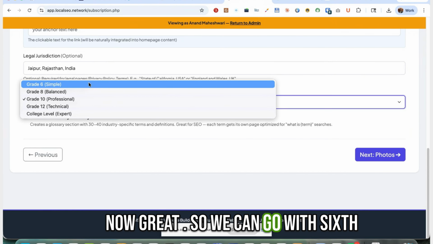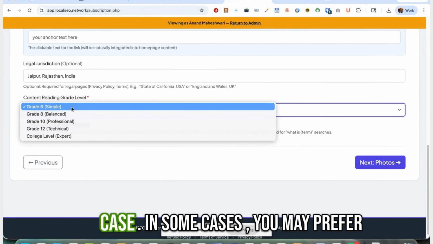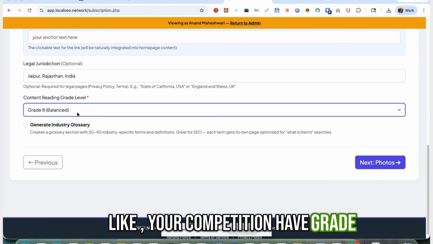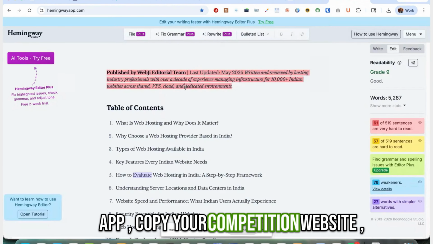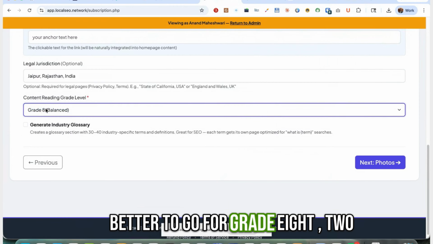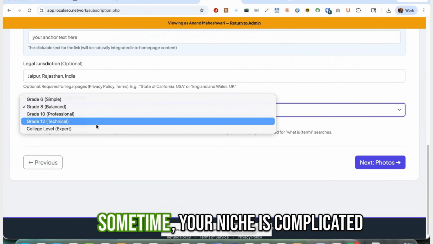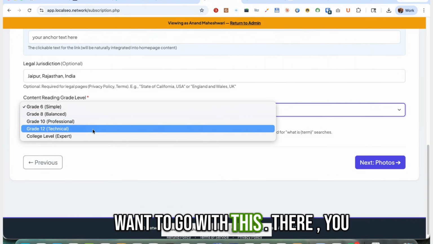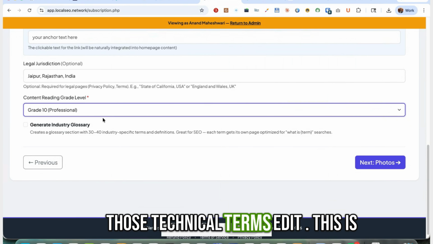Now, grade. So we can go with sixth grade. Sixth grade can be our best use case. In some cases you may prefer, suppose your competition has grade 8, I can share how you know it. You go to Hemingway app, copy your competition website number 1 ranking, and you will see grade 10. So in your case it's better to go for grade 8, 2 grades down than your competition, make it more readable. But sometimes your niche is a complicated technical niche, there you don't want to go with this, there you want to go with grade 12 or grade 10 because you want to keep those technical terms intact.